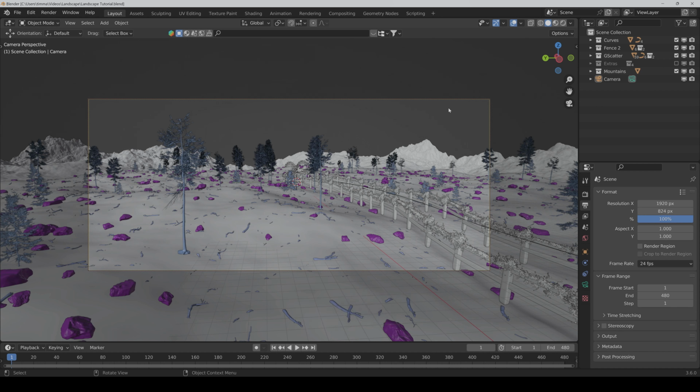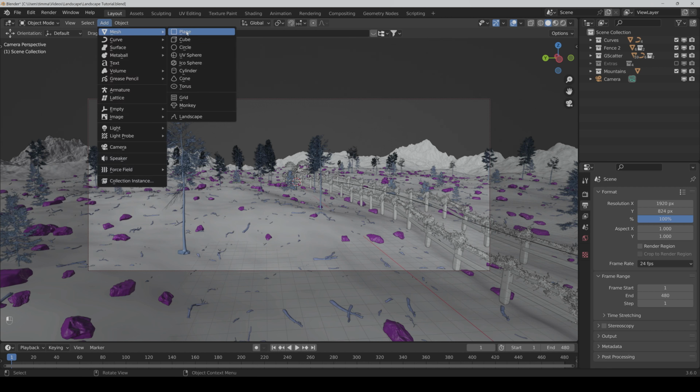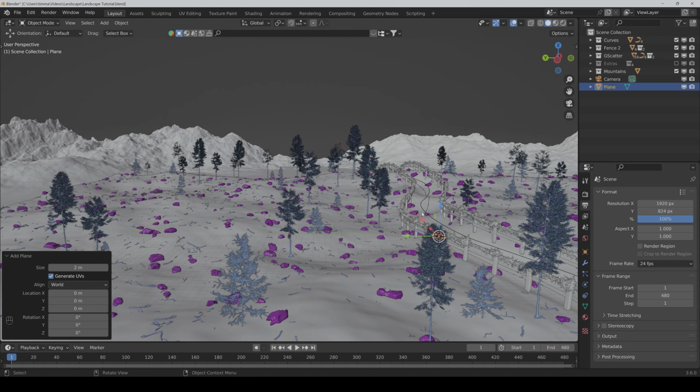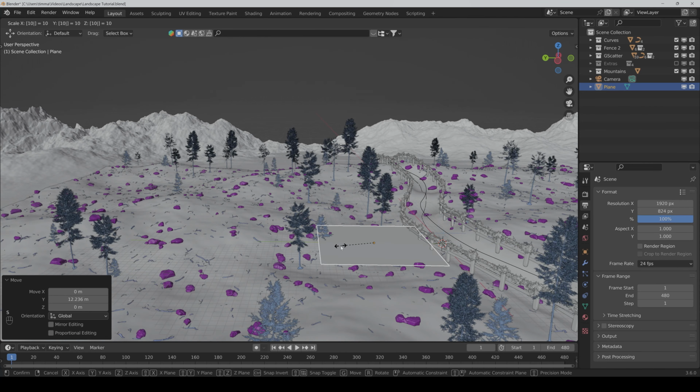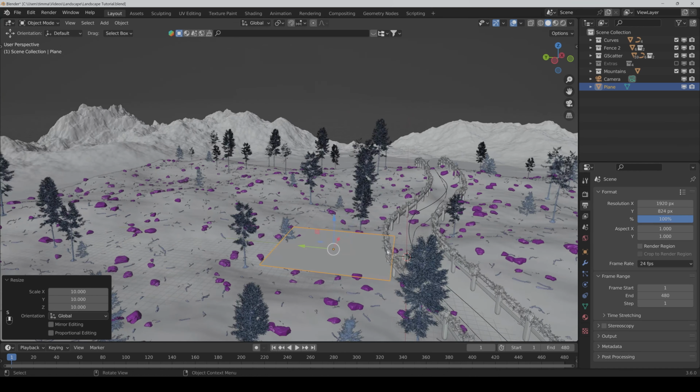Now we will make a little puddle, and I will also show you how you can manually place an object that is attached to the ground so that if you make changes on the terrain, the object will follow. For the puddle, we just add a new plane first. And then scale it up a bit, like 10 times.